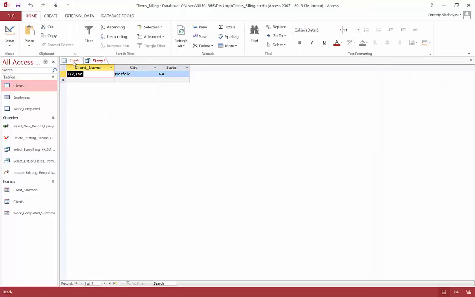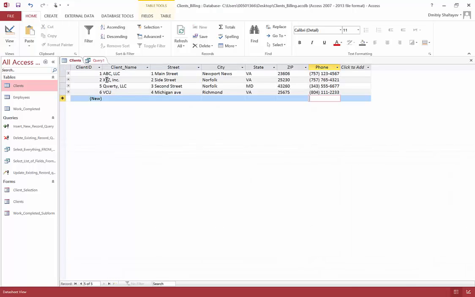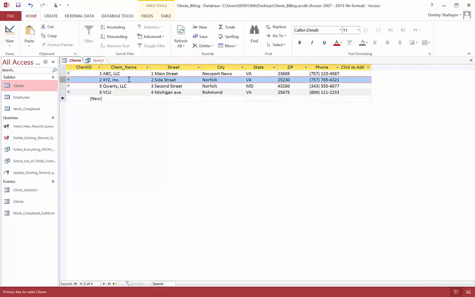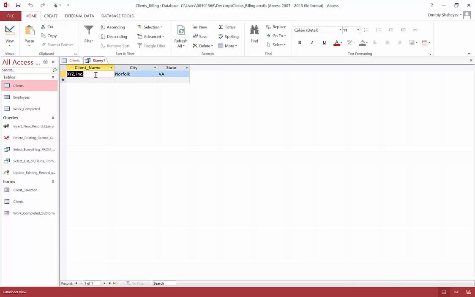And I can verify that actually. Here's my table clients, which I kept open. Client ID number 2 corresponds to XYZ from Norfolk, Virginia. And that's exactly what I have in my DynaSet resulting from query. XYZ from Norfolk, Virginia. So I'm going to save that query again.